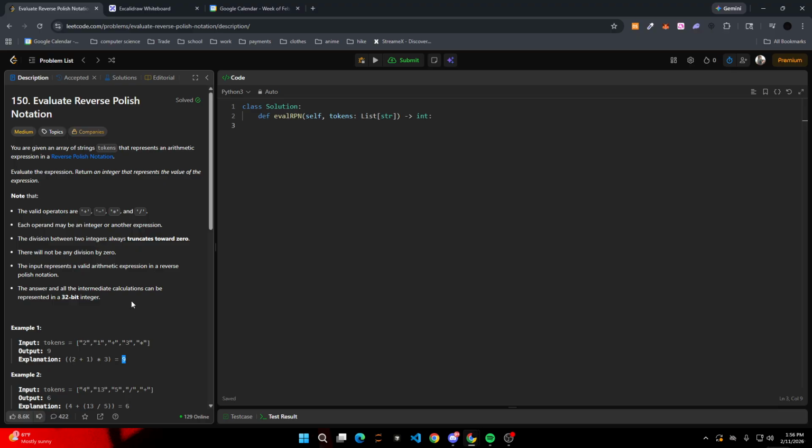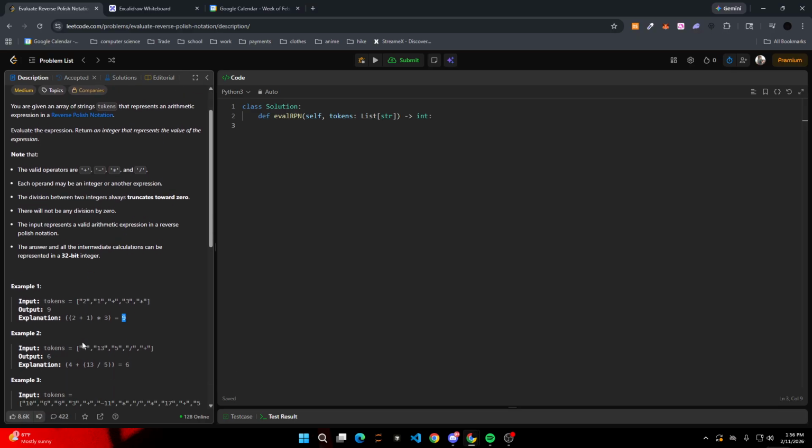Now looking at example 2, this is where it gets a little bit more complicated, because there are more than 2 integer values in the tokens is what I'm trying to say. So you're reading tokens: 4, 13, 5, division. We can't just divide 4, 13, and 5. Division is a two-way street. So how are we doing that?